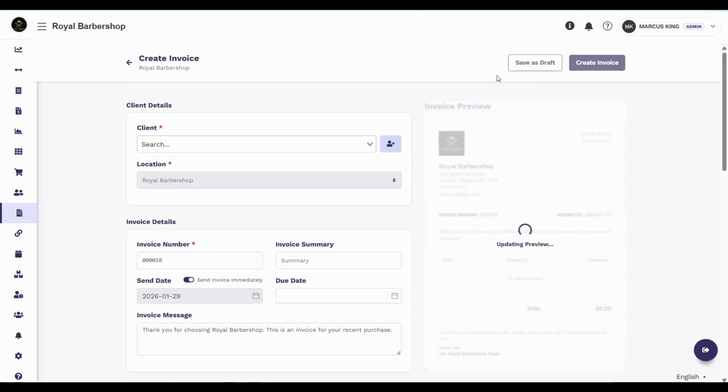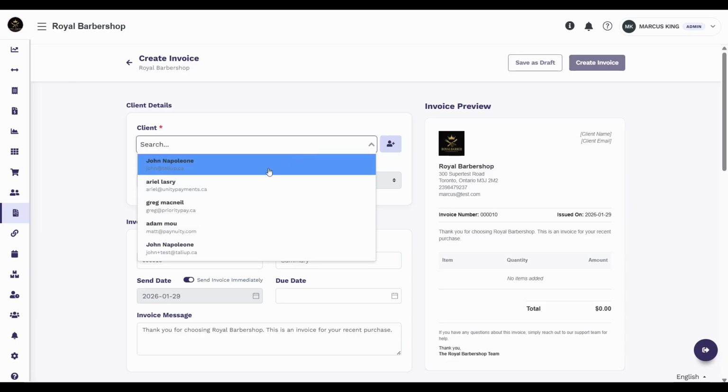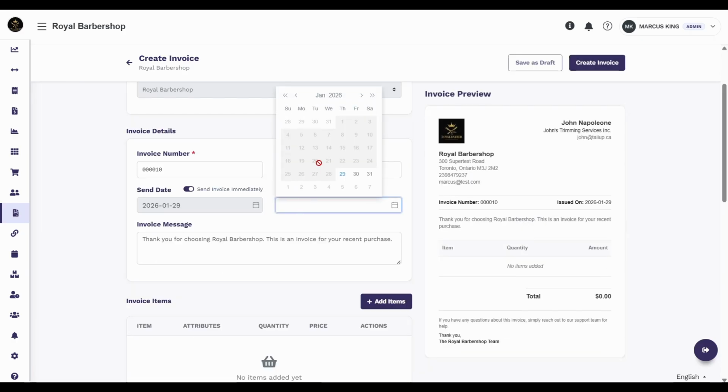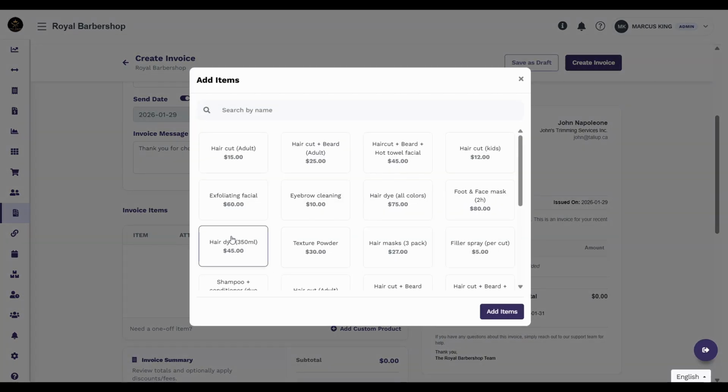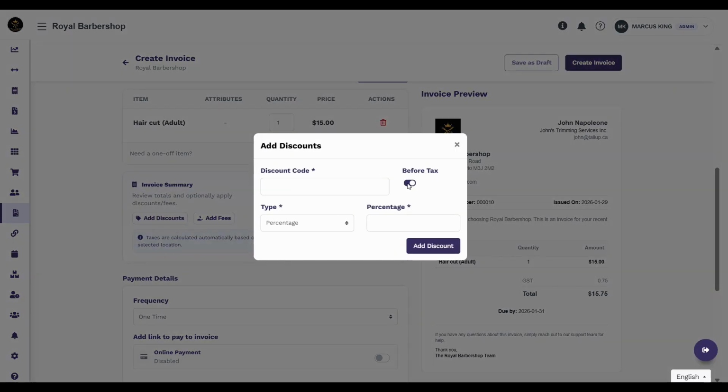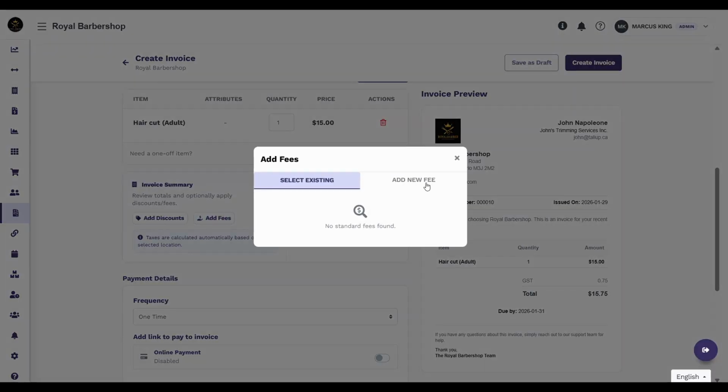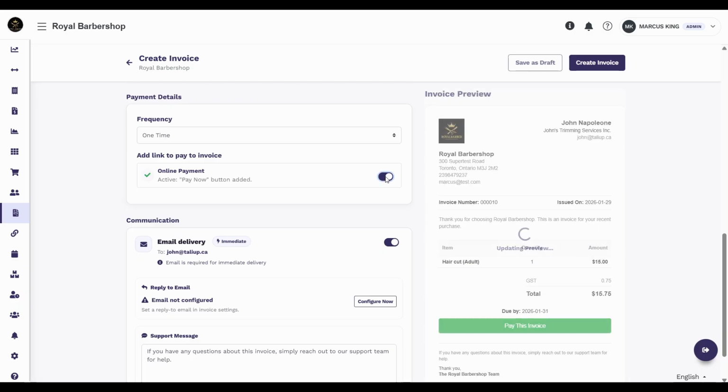Creating an invoice is quick and flexible. Add or select a client on the fly, set dates, and customize invoice numbers to match your workflow. Add products or services directly from your inventory. Apply discounts before or after tax, add service or delivery fees, include a link to pay online, and preview the invoice as you build it.